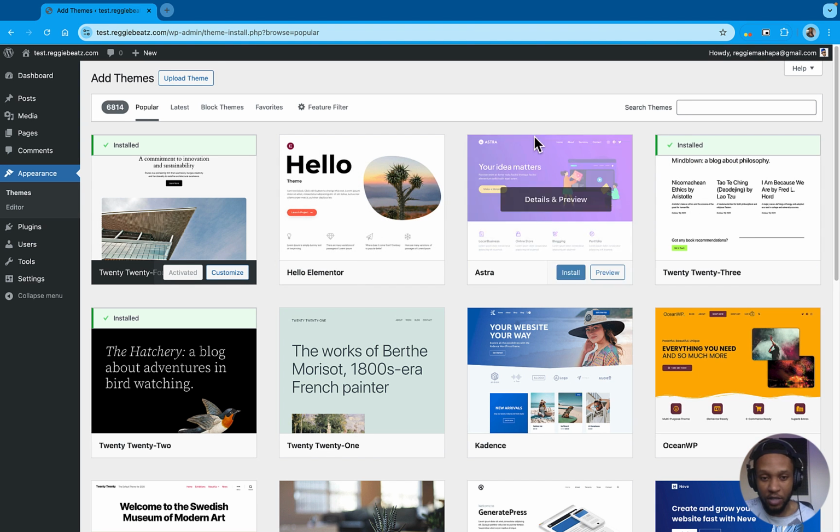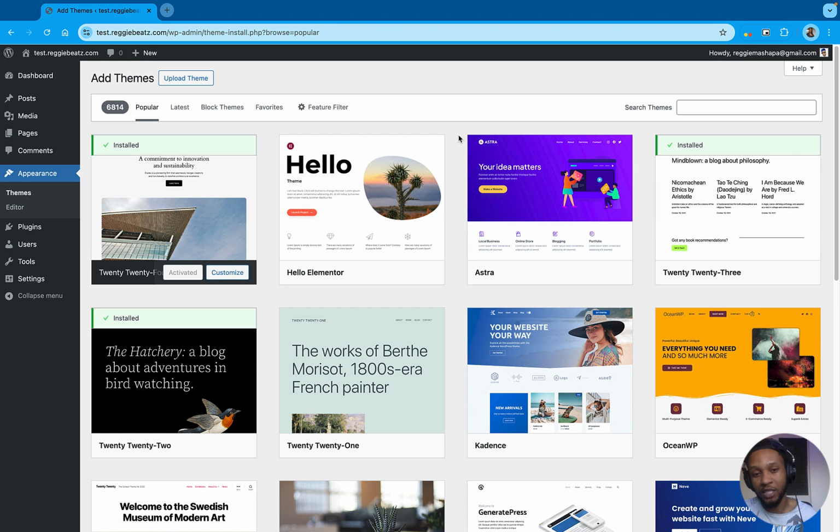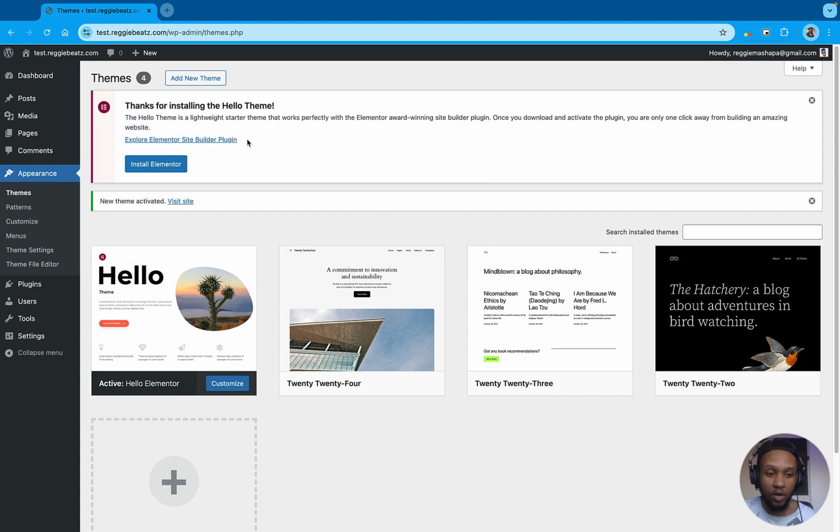So this theme we're gonna install is called Hello Elementor. If you don't see it here, you can just search for it. Then click on install, then click on activate. Okay, cool. Now the theme is installed. What we need to do now is install the Elementor plugin, which is the page builder that we're going to be using to build our Beatz store.